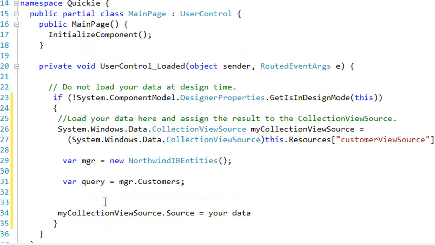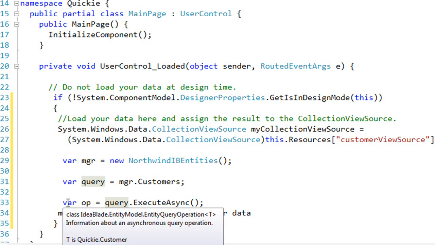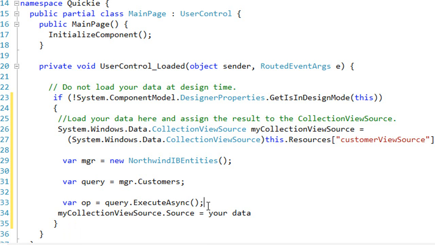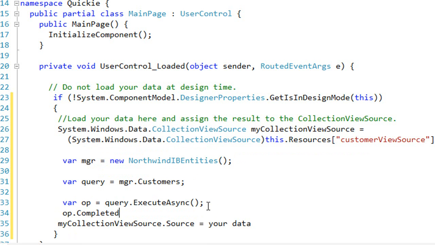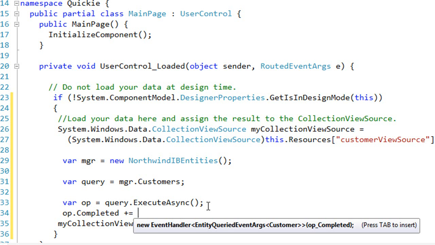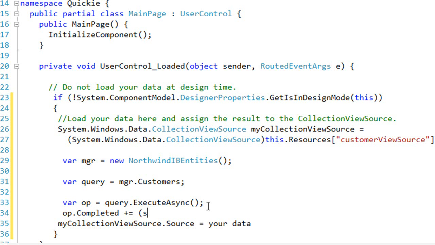And now I can't just use this query synchronously because we're in Silverlight. I have to execute it asynchronously. So I will do that. Now I could do a callback method in here, but instead I'm going to use the operation variation on this. You can see the result of an execute async is an entity query operation instance. And on this instance, I'm going to look for the completed event, which essentially says when you're done querying, raise this event. And we're going to use a Lambda style event handler here.